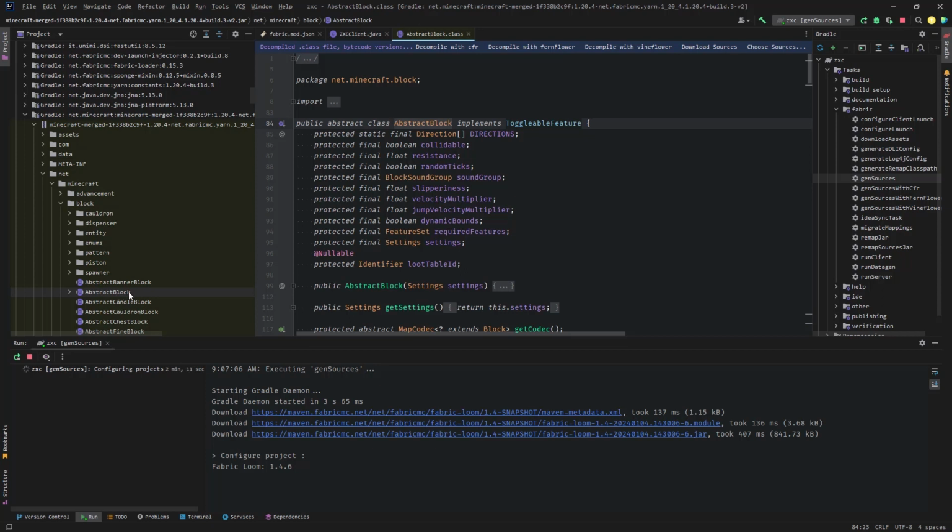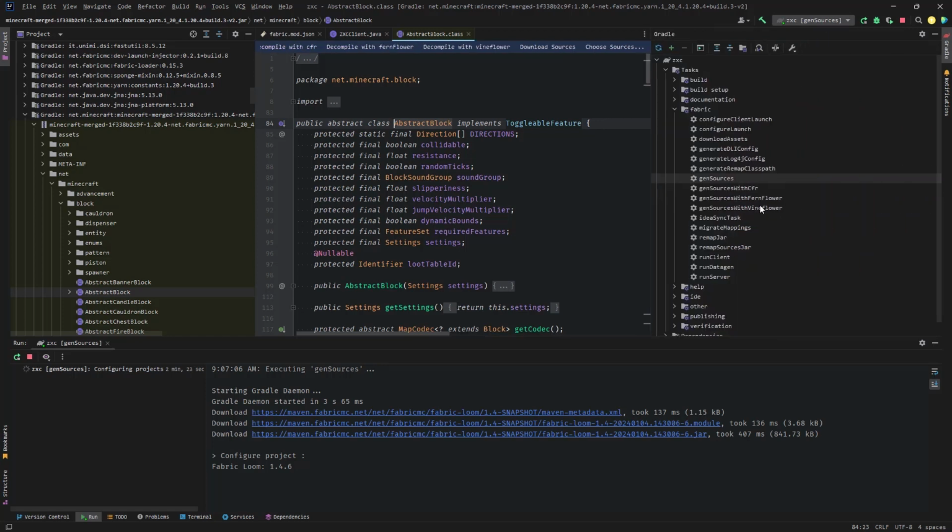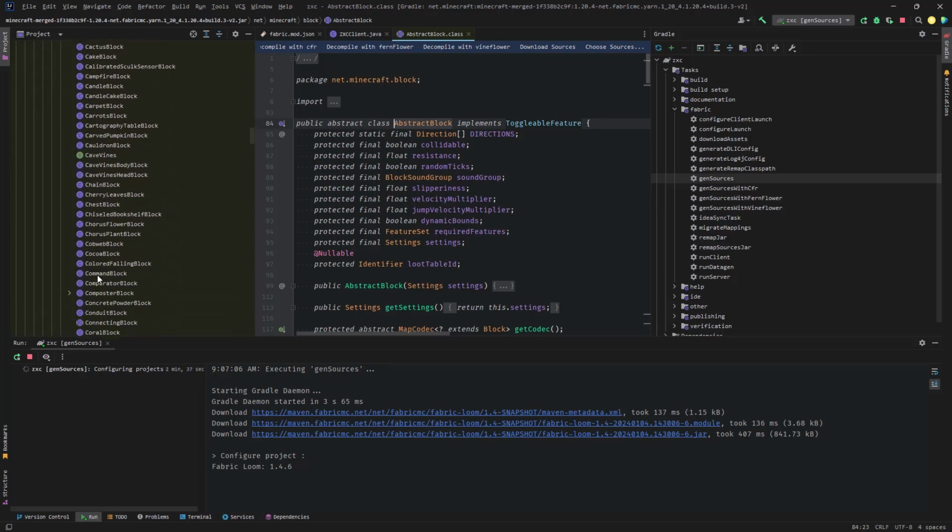That's it. We just need to run this gen sources, and it will run 3 different gen sources that you see in the tasks: Vineflower, Fern, and CFR in sequence automatically, so that you get the best source files for each one of these vanilla classes and interfaces and other stuff.